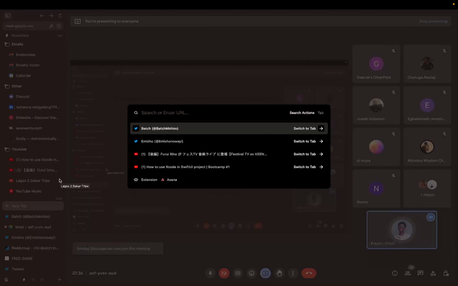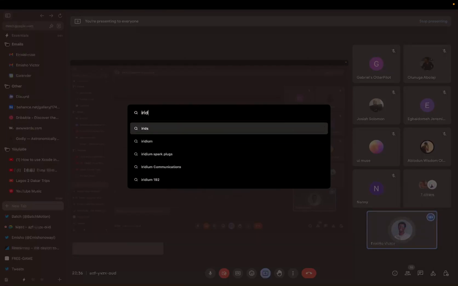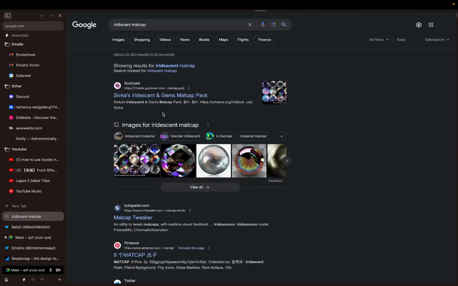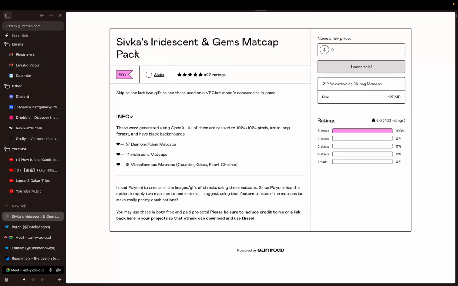I just searched for iridescent Matcap. I didn't even know exactly what to search for, but I searched for this particular thing and got some results. So iridescent Matcap, and I saw this particular one: Sivka's iridescent gems and Matcaps pack. I'm going to post it in the chat, but this is just how I got this particular one.